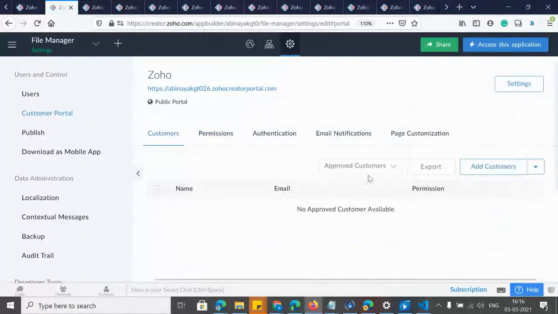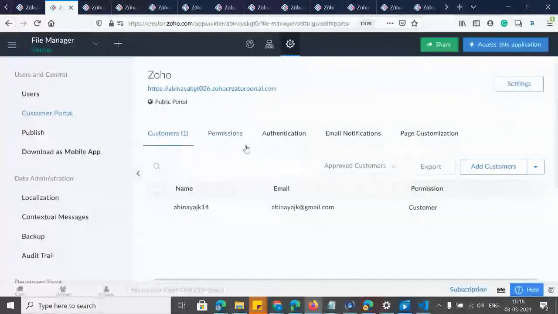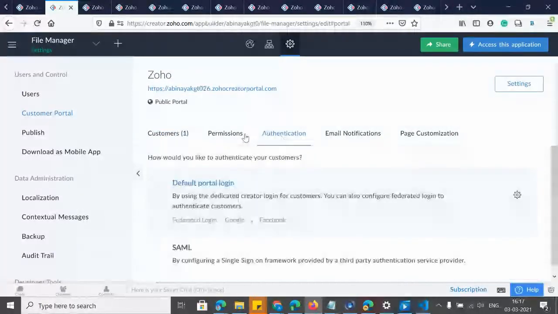Here we have options to add the customer. So let me add a customer. I'm adding Vinaya JK. So he's an external user who would have access to my application. So he can have a Gmail domain as well. So I'm allowing the portal user to have different domains, and I'm adding the customer. Okay. I can set the permission level as customer, or if it needs to be customized, I can create a custom permission and assign it to the user. Okay. Coming to the third part, which is authentication.